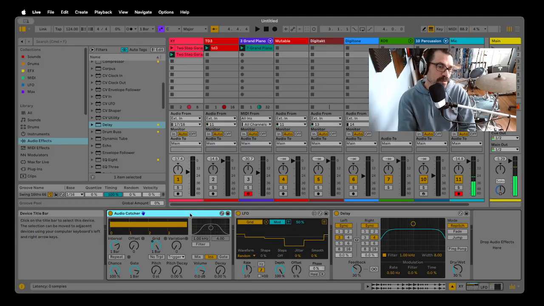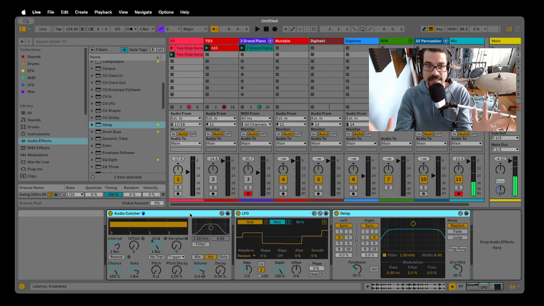All right, so 3 things. We did a beat repeat, we did an LFO, and we did a delay. And so what you do is you grab the first effect and you hit Command A or Control A if you're on a PC, select all, and then it's Command G, Control G.